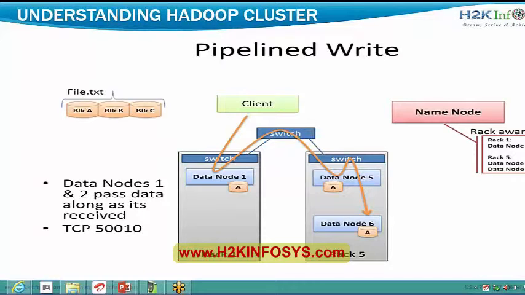Why is the client waiting for block A to finish? I think I have answered that question. The second one is after the entire block is written to node 1. That's what. Before starting block B, let's write.